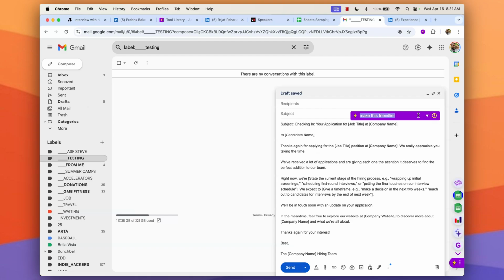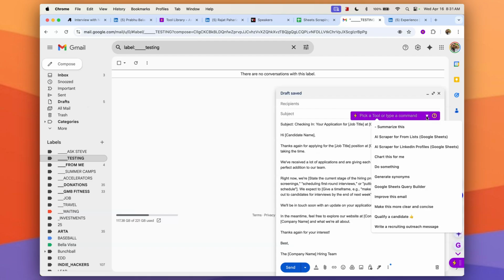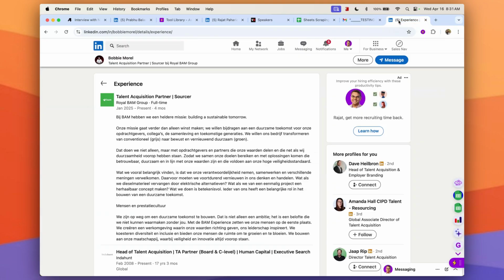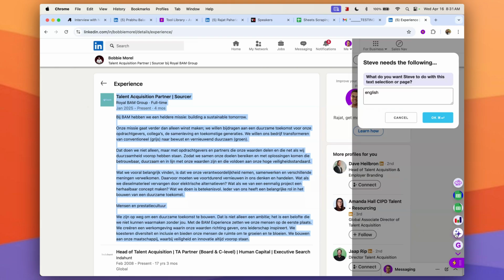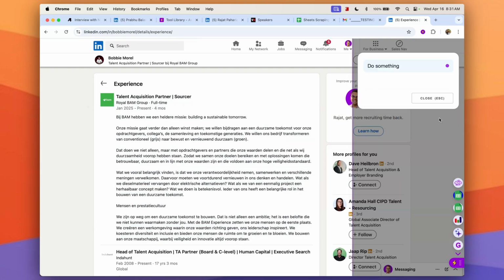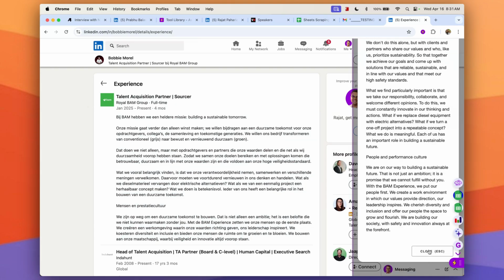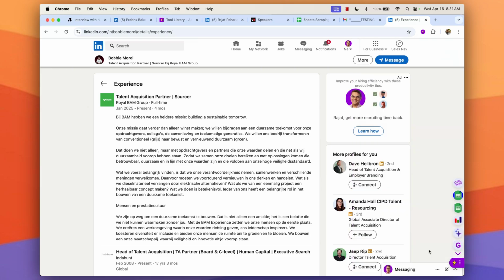I can also run any of my tools here as well. I've got one like improve this email, and it will try to improve it and make it better. The last thing I'll note is there are a number of other things you can do with Ask Steve. Here's one that I use all the time, which is translation. I can highlight this text, go to the Do Something button, click on that, and say English. I just want this in English. It will give me the translation in English right inline, so I don't have to leave and do any copying and pasting.